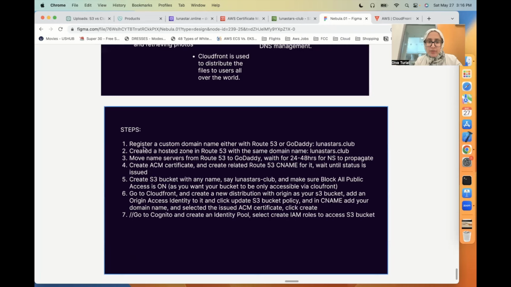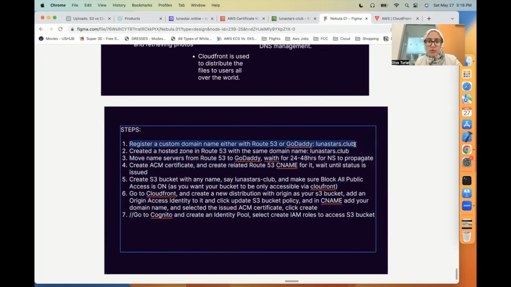If I go through the steps really quickly, number one, we register a domain name, right? So what we do is we register a custom domain name with GoDaddy.